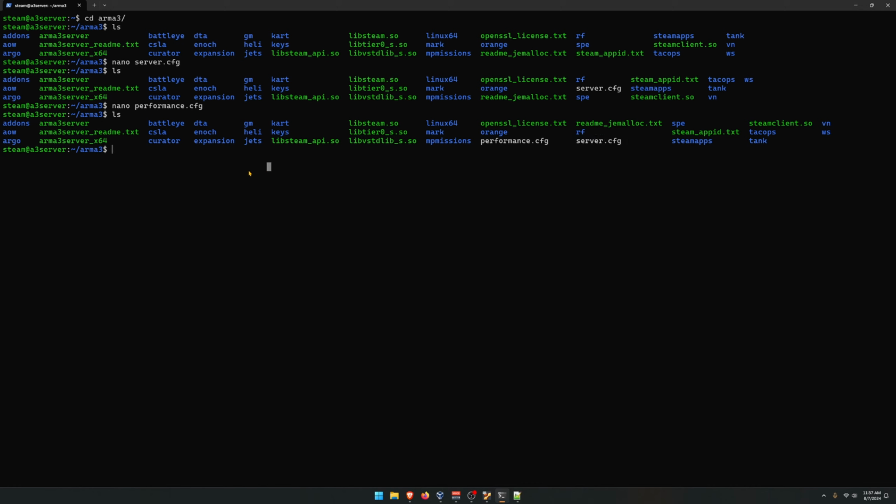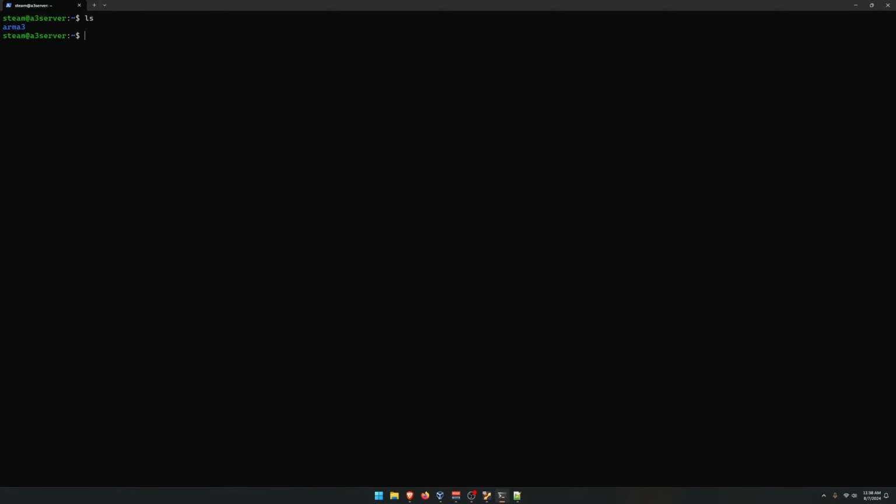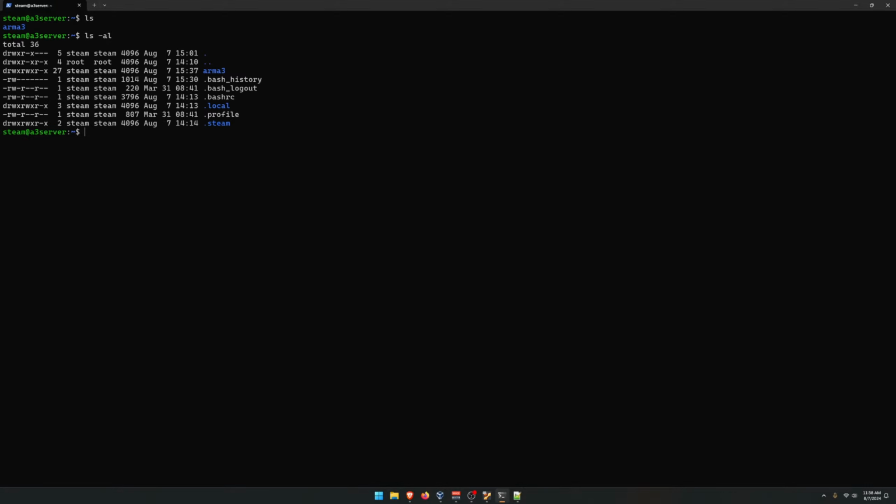Our last configuration file is going to be the profile config and the difficulty settings for the server. So what we're going to do is go back to our home directory. And if we do an ls -al, we can see that there's a folder called .local. So we're going to go into that folder, and then into share.